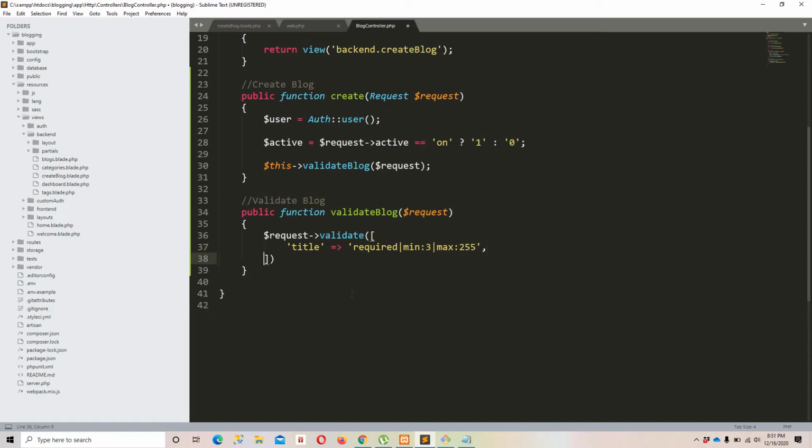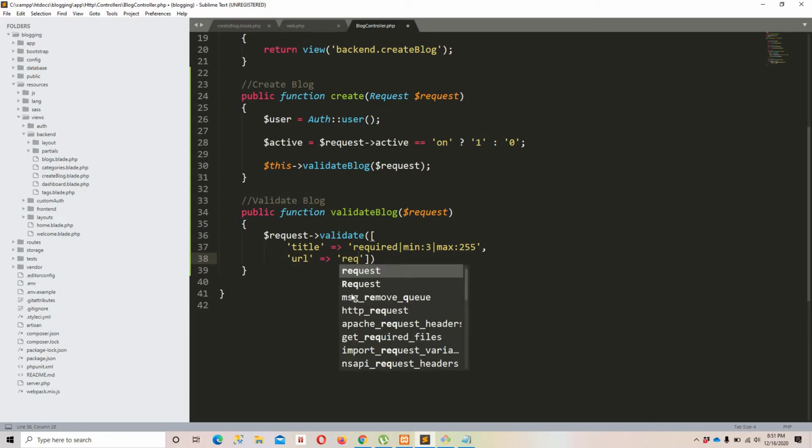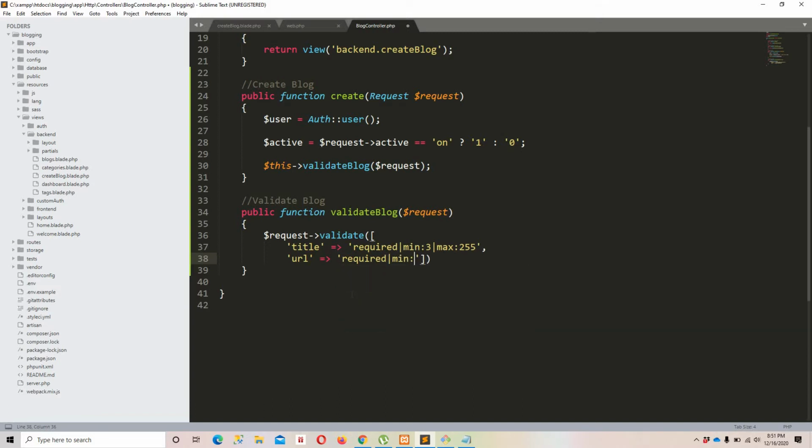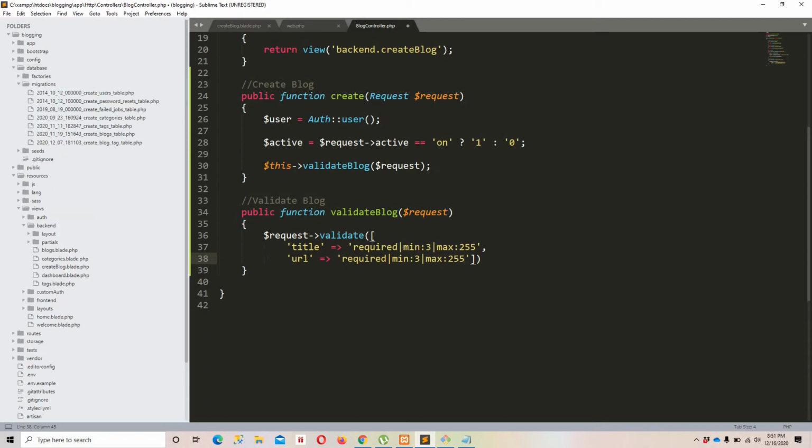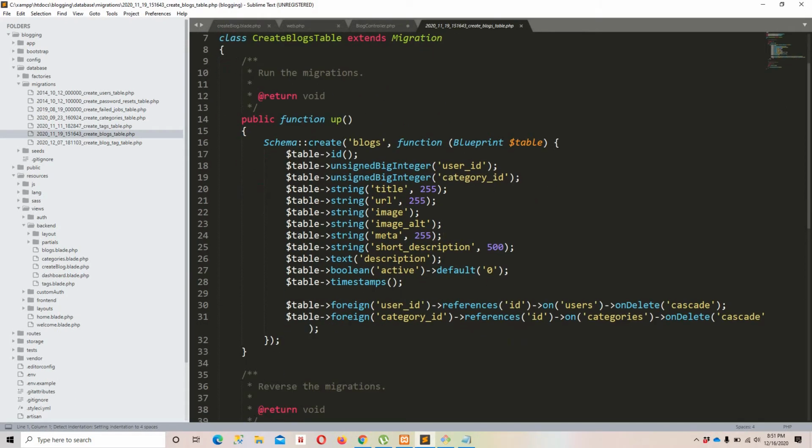Now let's apply it for the URL. For the URL we are going to have required, min 3, max 255, and one more. As I said earlier in the previous video, the URL field for our blogs is going to be unique. I told you guys that we can implement the unique field by rolling back our migration and simply adding the unique modifier there. Sorry guys, like this, unique.